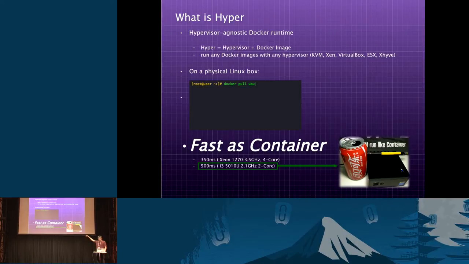That screenshot shows how you can launch a Docker image with Hyper. You do a Docker pull and then a Hyper run.